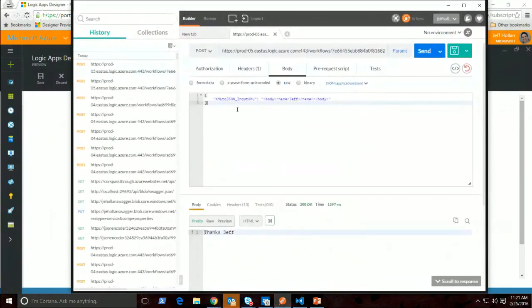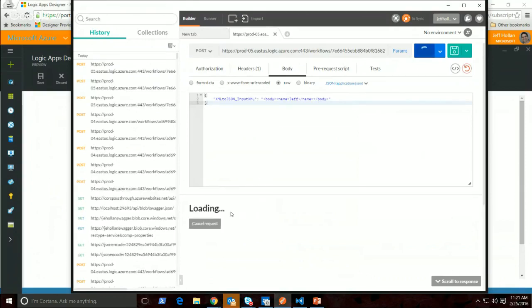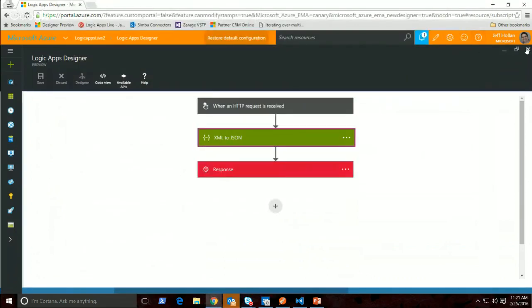Now if I open Postman and I send this XML document, which is my name, I'm going to go ahead and send that, and it's going to start that logic app and return to me the response of thanks. I actually should show you, because Kevin mentioned this.